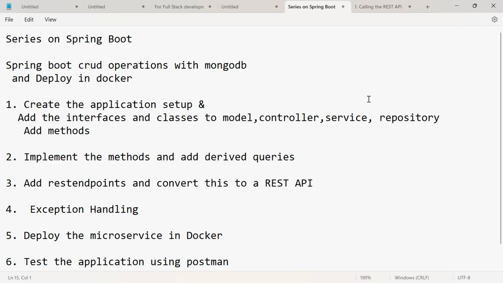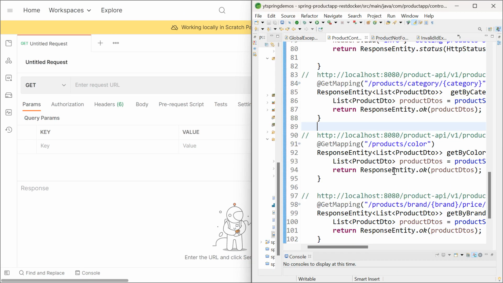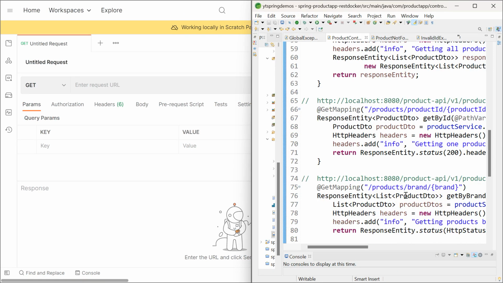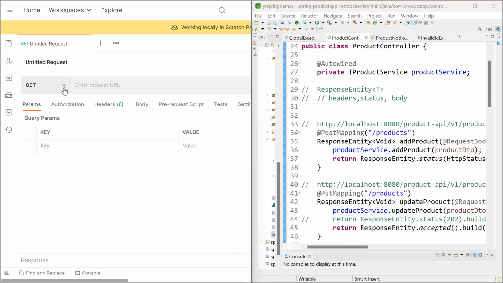Let me open Postman. Let us now test the REST endpoints one by one. Let me have my Postman and Spring tool suite side by side. Okay, this is my product controller. Let us first start by adding the product to the database. So the HTTP method is post. Let me add the URL.